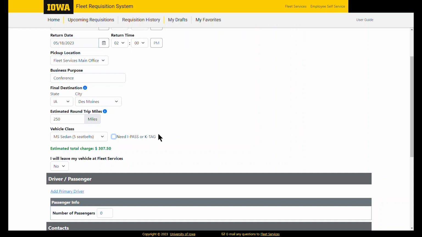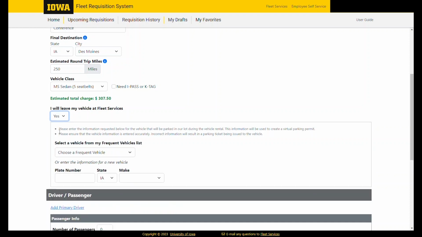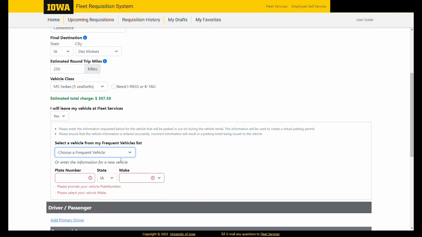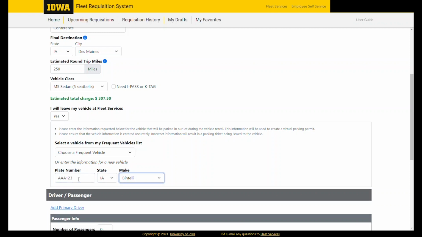The parking department now uses license plate recognition technology for parking permits. That means that your license plate is essentially your parking permit. If the initiator selects yes from the I will leave a vehicle at Fleet Services dropdown, the initiator will have the option to choose a frequent vehicle if there are any in the list, or they will be required to enter the license plate number, license plate state, and the make of the vehicle that will be left at the Fleet Services parking lot. This will automatically create a parking permit for the vehicle for the duration of the trip.